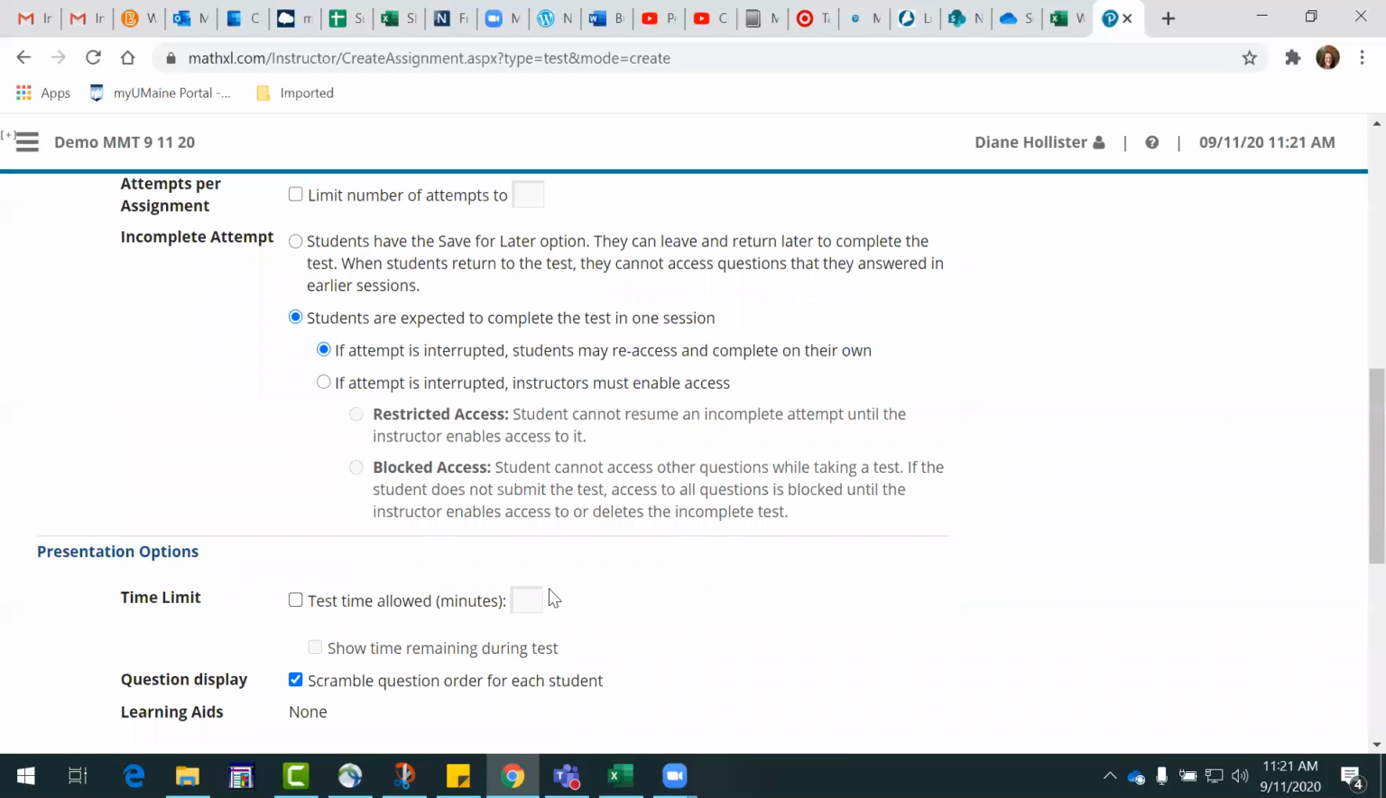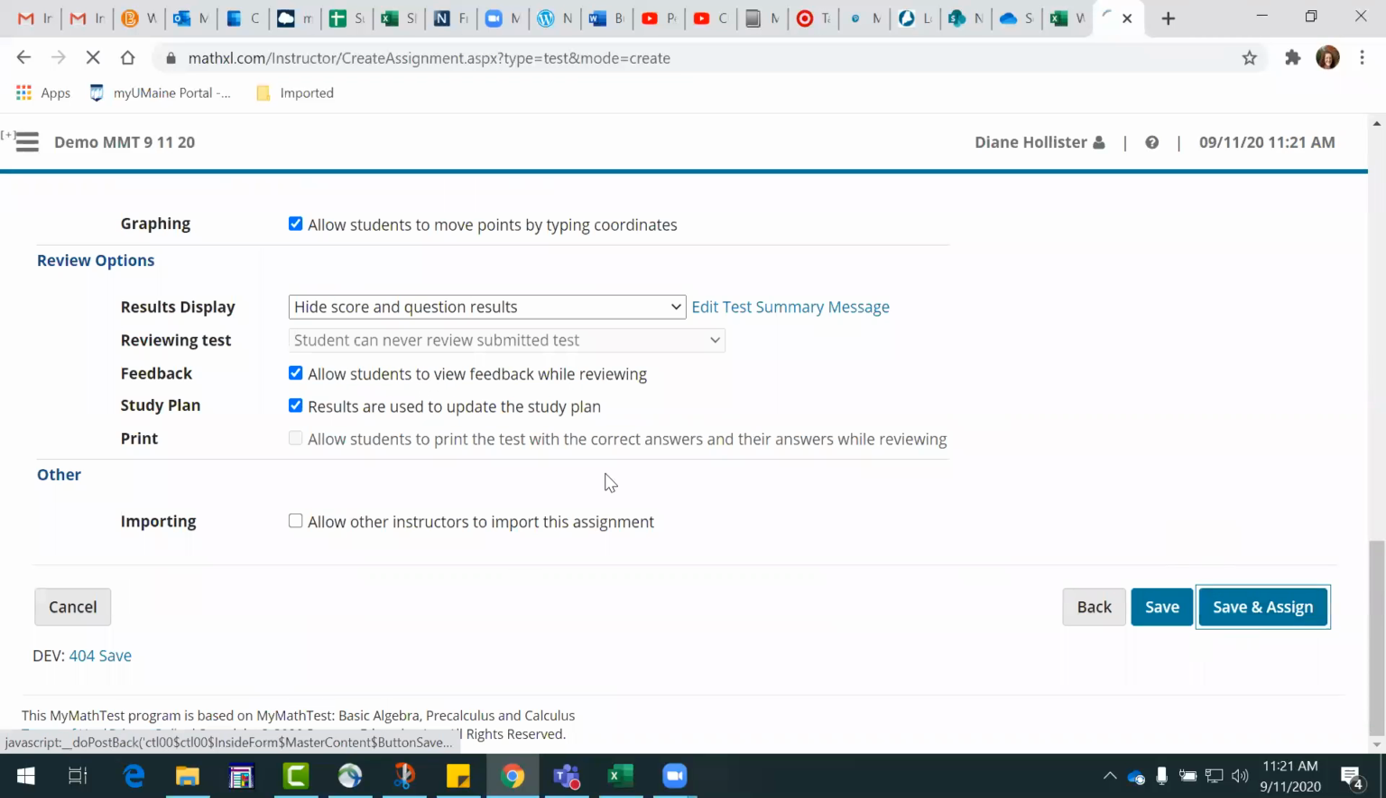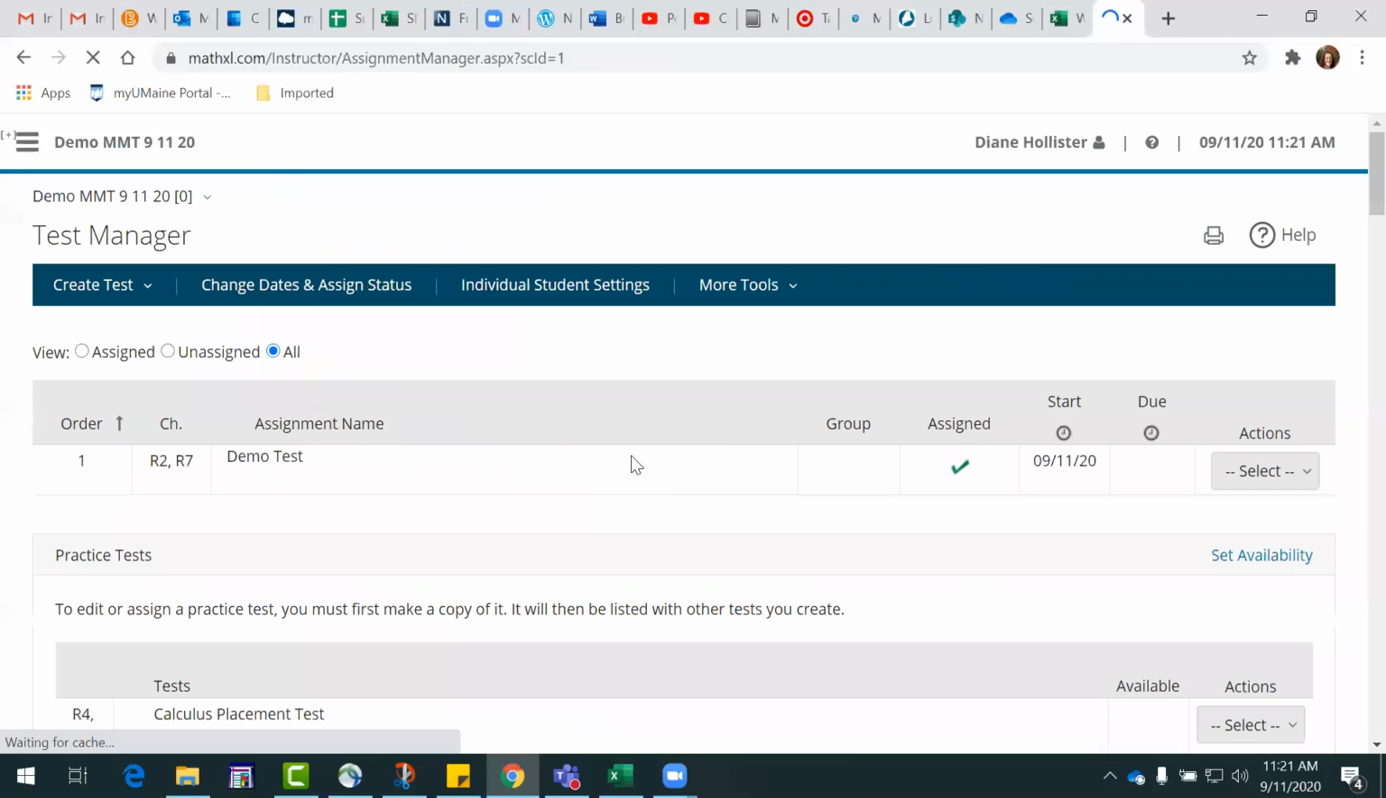And of course, if you check that box, you have to put a time limit in. We'll just let that go for now. And we would go ahead and assign it, and you would now see that we have a test created.